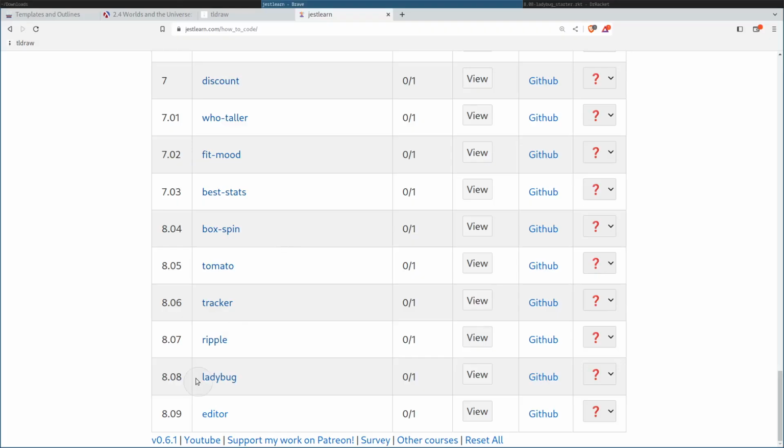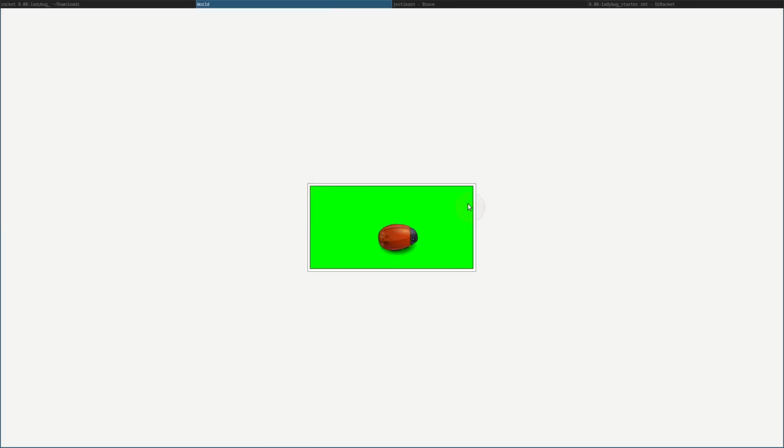In this video, we're going to do 8.08 ladybug. So I have the solution right here. Let's just run it to see what we're building. It's going to have a ladybug walk from left to right until it hits the right edge, in which case it's going to turn around and walk the other direction until it hits the left edge, and then it's going to turn around yet again.